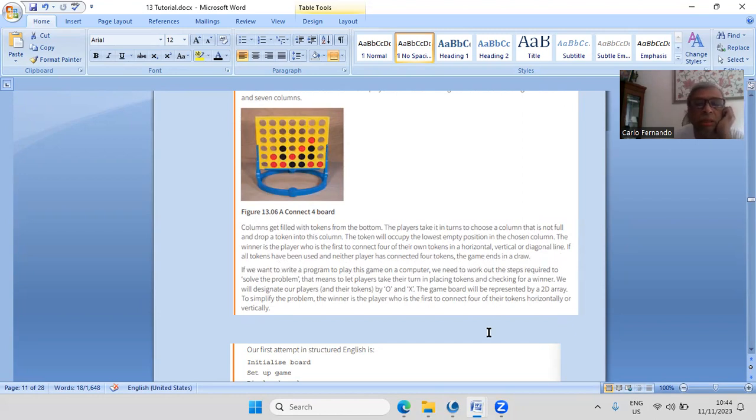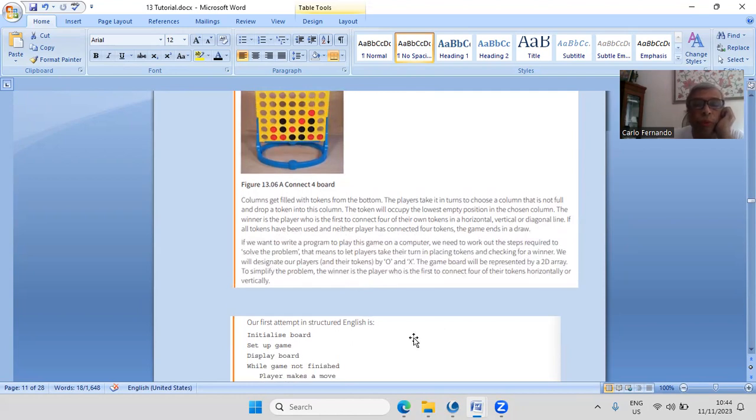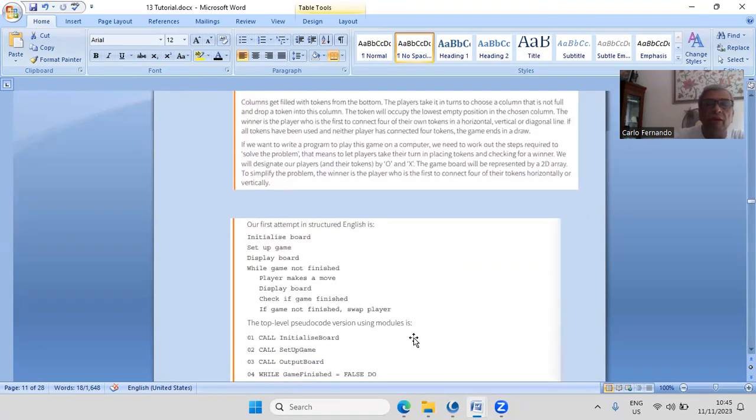If we want to write a program to play this game on a computer, we need to work out the steps required to solve the problem. That means to let players take their turn in placing tokens and checking for a winner. We will designate our players and their tokens by O and X. So it's easy now. We are familiar with O and X there, like the earlier one. The game board will be represented by a 2D array. To simplify the problem, the winner is the player who is the first to connect 4 of their tokens horizontally or vertically, leaving out the diagonal one because it's difficult.